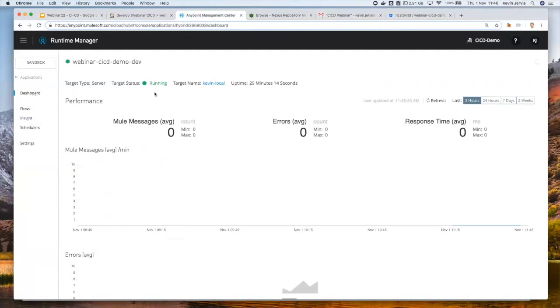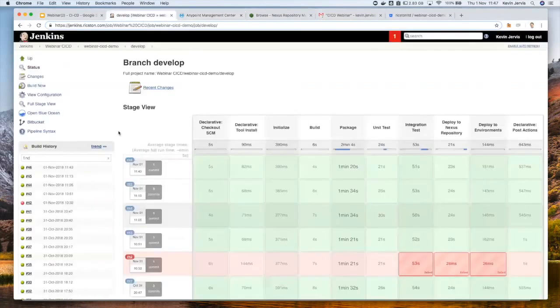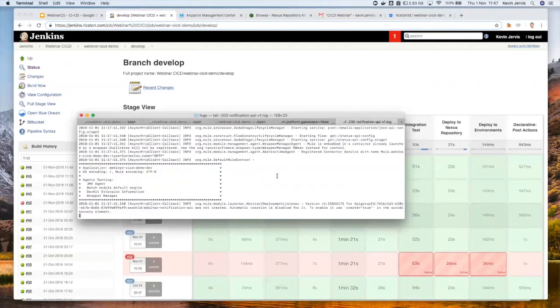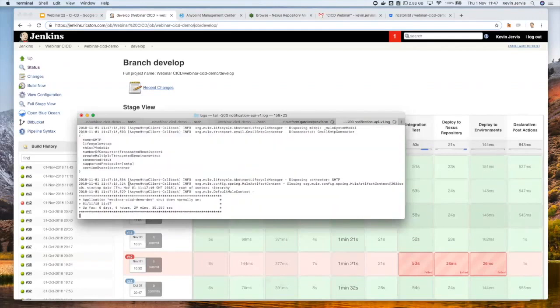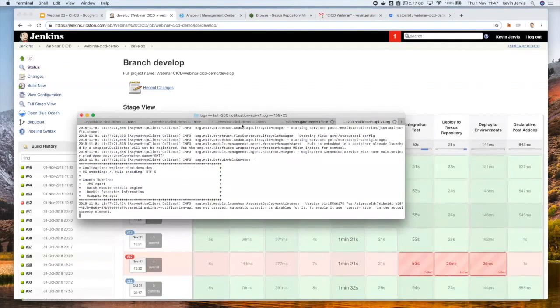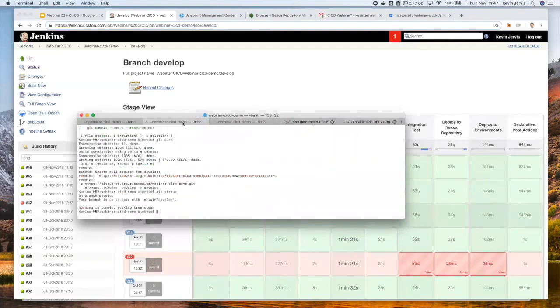So now that that's deployed on develop, and it's been deployed to the environment, if I go into Endpoint Manager here, I can't see it from there. If I go to my terminal, just to prove that the application's been deployed, you can see that the application's been deployed here, 11:17. So that's in dev, and it's just starting up and being redeployed as we speak.